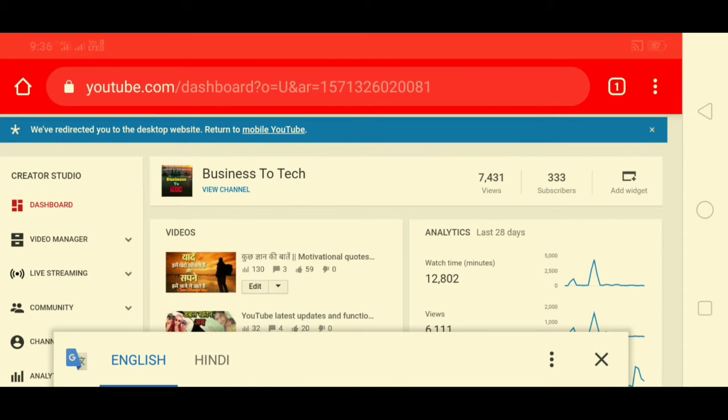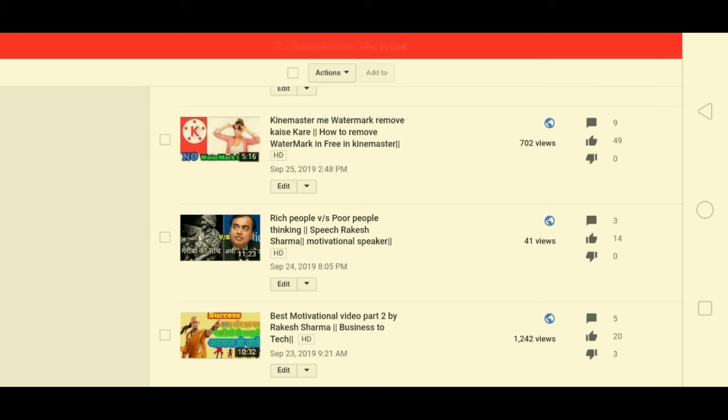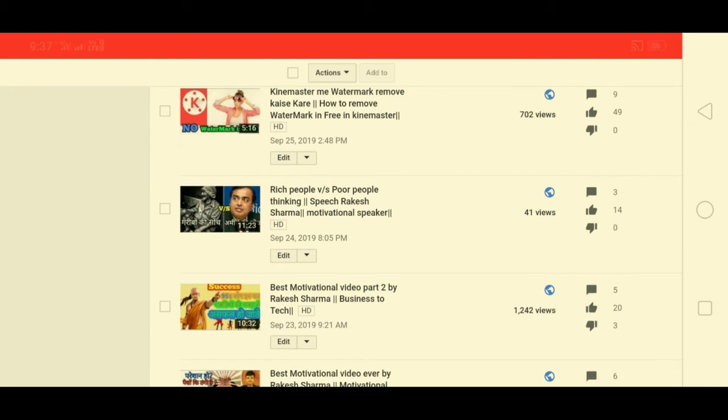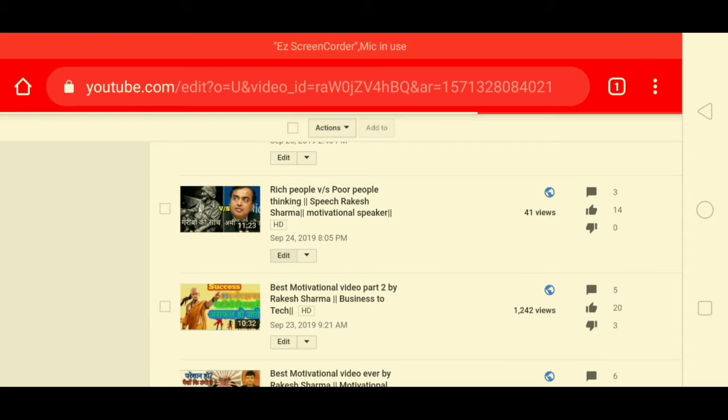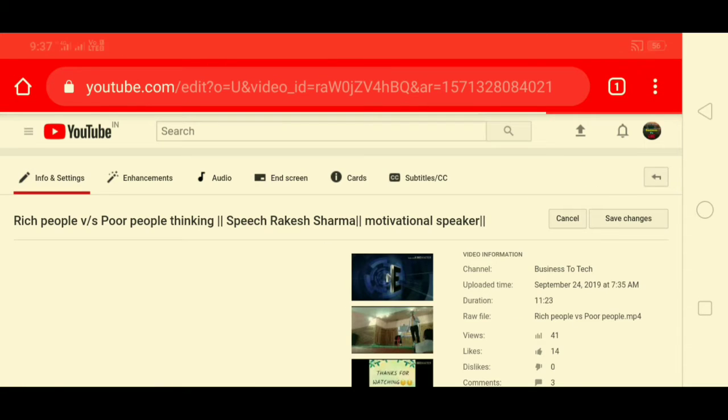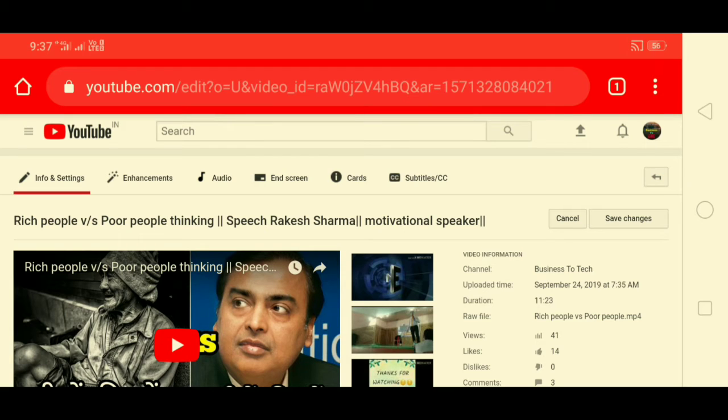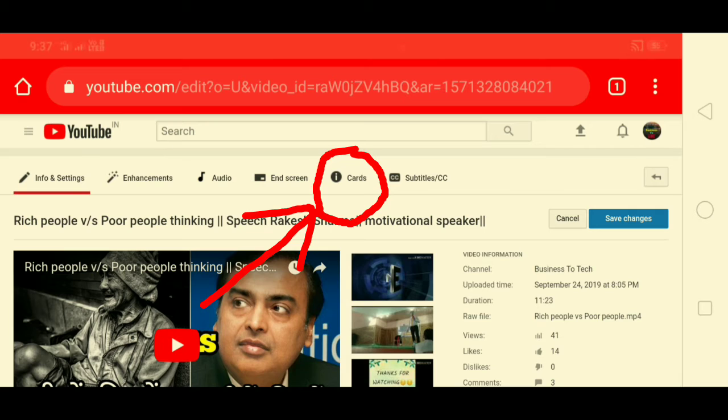After that, click on Video Manager. You can choose any of your videos in which you want to add or create an I button. Click on the Edit button on the video where you want to create the I button. On top of the screen you can see Info, Settings, Enhancement, Audio, End Screen and Cards, iCards. So click on iCard.